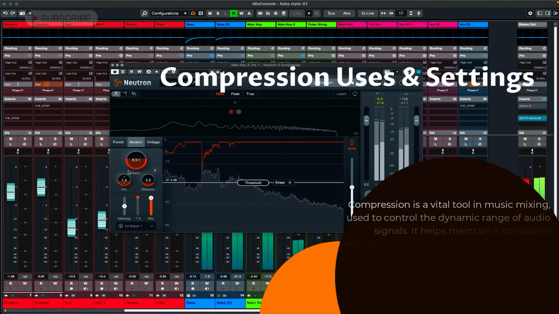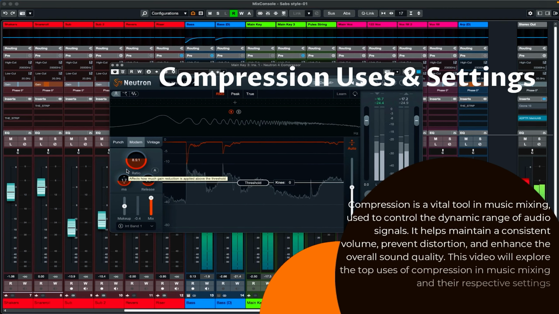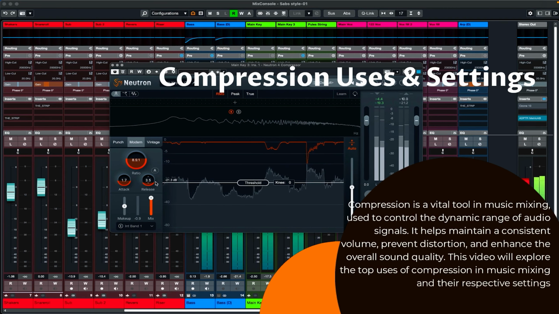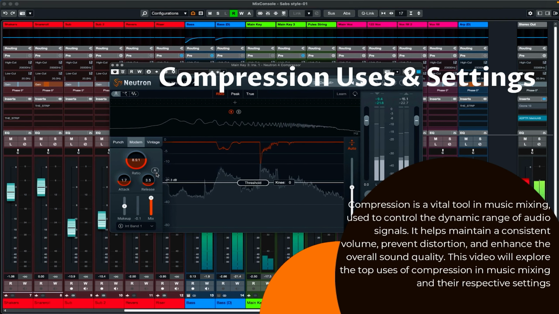Compression is a vital tool in music mixing, used to control the dynamic range of audio signals. It helps maintain a consistent volume, prevent distortion, and enhance the overall sound quality. This video will explore the top uses of compression in music mixing and their respective settings.